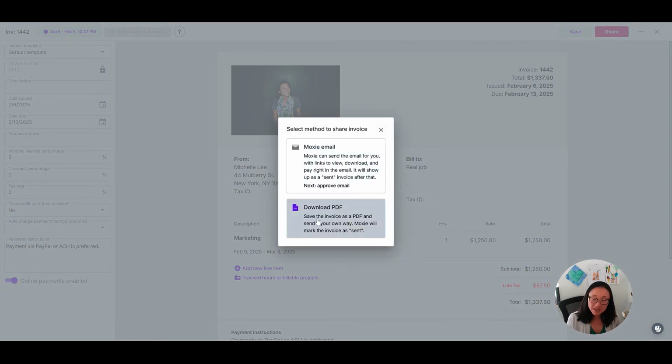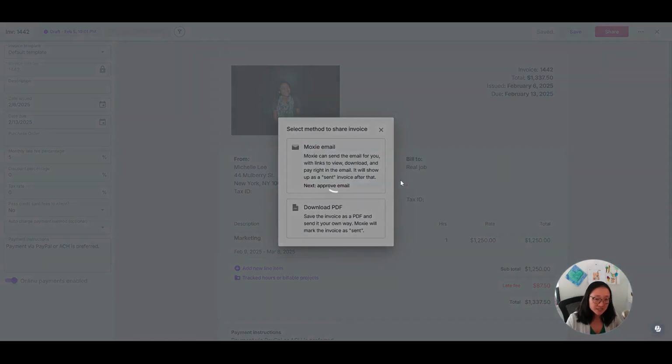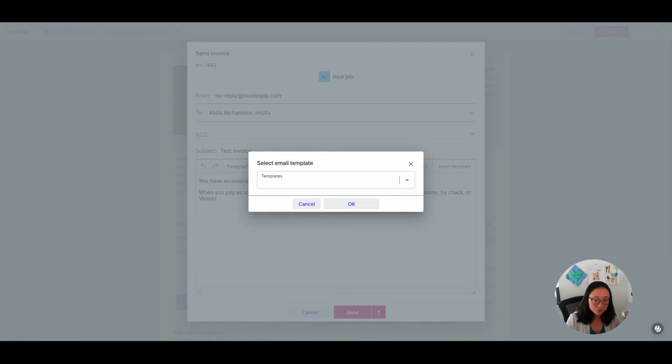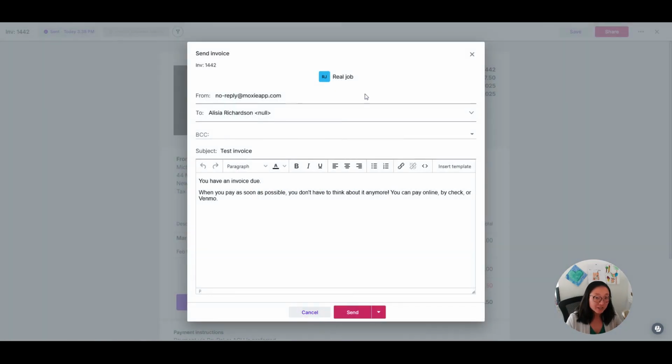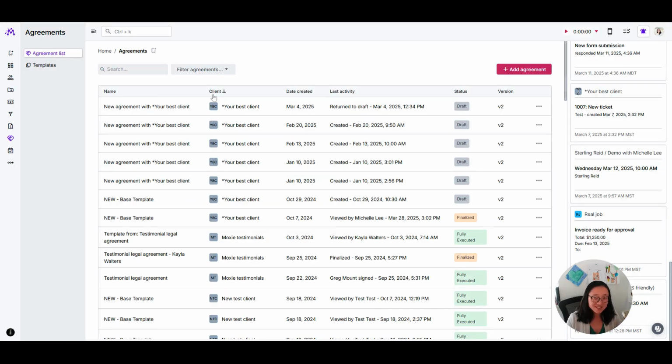You can download the PDF and send it that way, and that will mark it as sent, or you can send an email here from Moxie where you choose which template or already have a template set up to send the invoice.